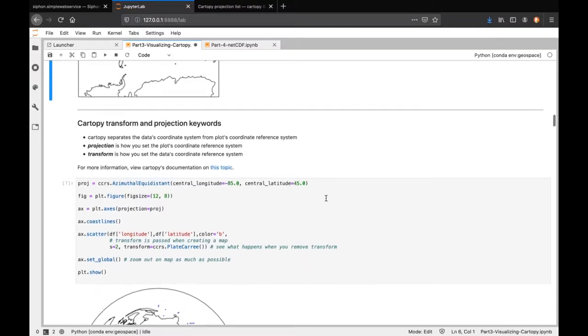Before I get any further, I'm going to look at the questions and see if anybody has any, and it looks like there are some questions. So let's see. There's one question: what web service module is there to import data from NCEI?